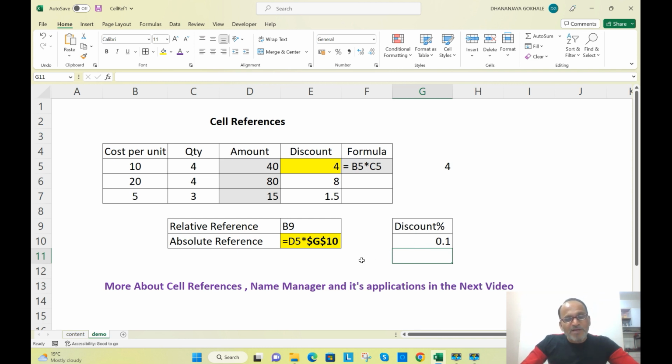That's it. So we have learned relative reference and absolute reference. There is much more about it. We are going to learn in my next video. We'll also learn about a name manager and its applications.